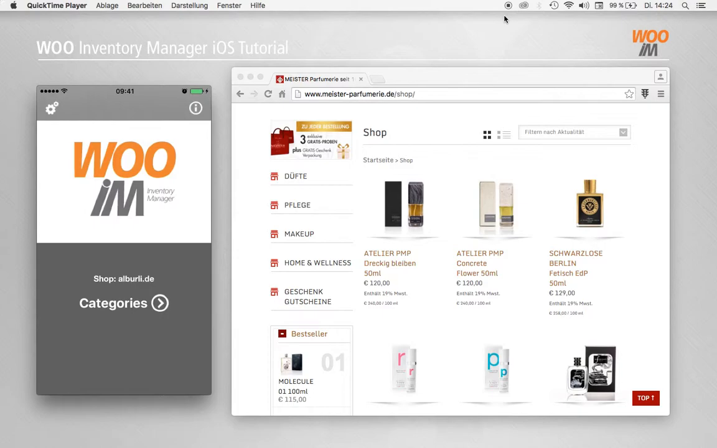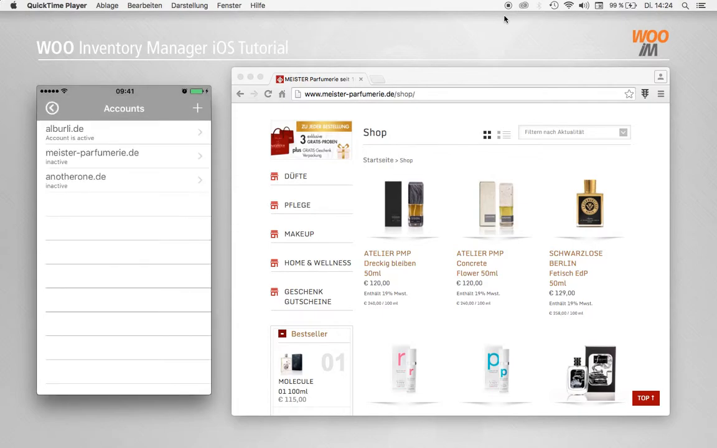And now I would like to talk about how categories and products are handled in Woo Inventory Manager. So first I have to switch to another shop. I will go to the settings. There I have my account list, and I have more than one account on this app, and I would like to manage another account now. I will go with the second one on this list.